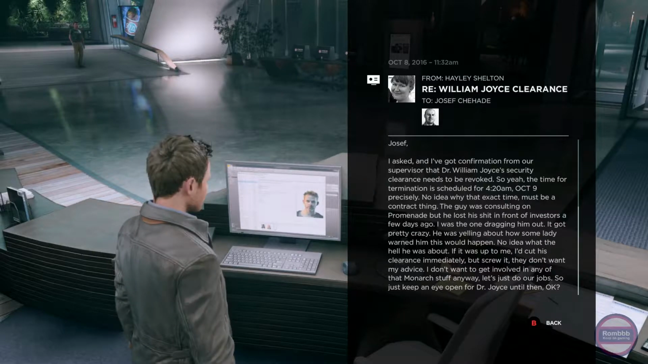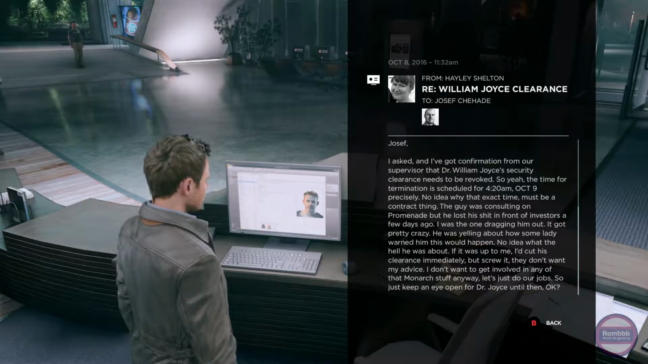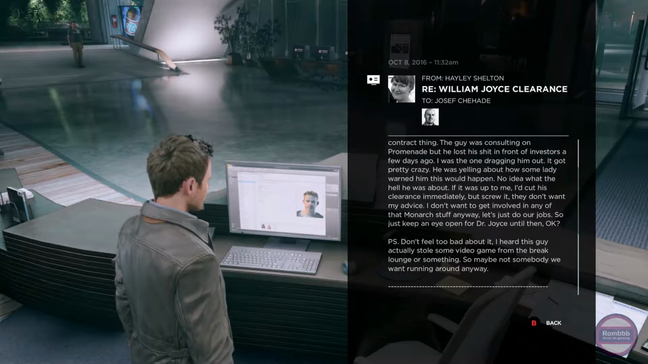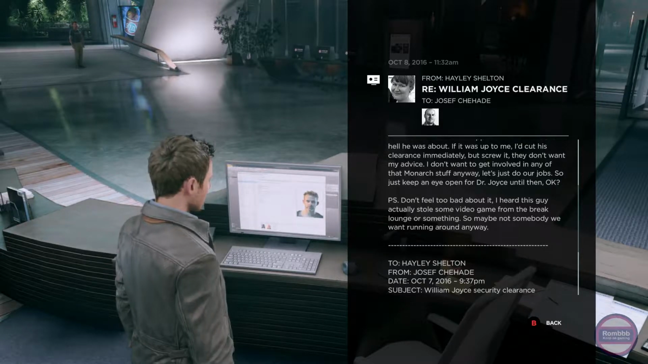Let's hack an email. Jesus, Will. You do this time. Joseph, I asked and I've got confirmation from my supervisor that Dr. William Joyce's security clearance needs to be revoked. So yeah, the time for termination is scheduled for 4:20 a.m. October 9 precisely. No idea why that exact time. Must be a contract thing. The guy was consulting on Promenade, but he lost his shit in front of investors a few days ago. I was the one dragging him out. It got pretty crazy. He was yelling about how some lady warned him this would happen. No idea what the hell it was about. If it was up to me, I'd cut his clearance immediately, but screw it. They don't want my advice. I don't want to get involved in any of that other stuff anyway. Let's just do our jobs. So just keep an eye open for Dr. Joyce until then, okay? P.S. Don't feel too bad about it. I heard this guy actually stole some video game from the break lounge or something. So maybe not somebody we want running around anyway.